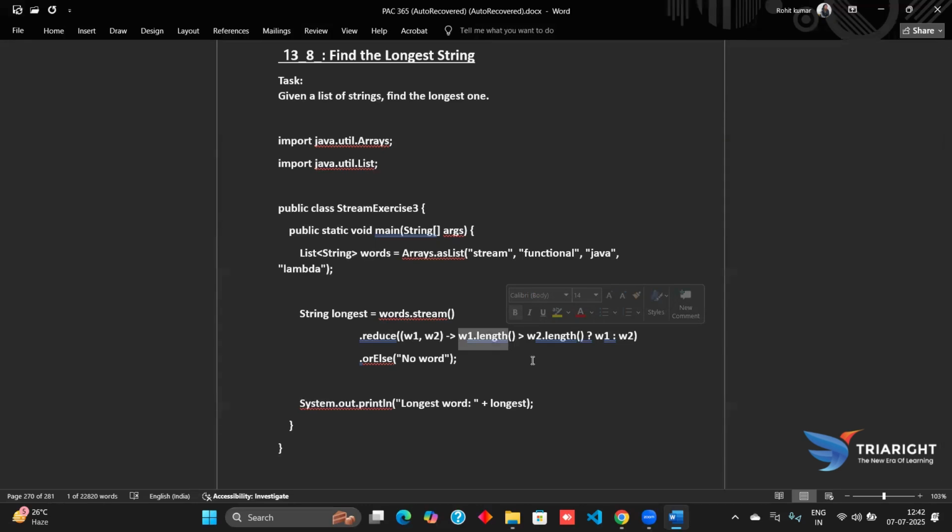And finally coming on to this reduce. The reduce is the terminal operation which will keep the longest string. It will reduce the strings and keep the longest string among the two.